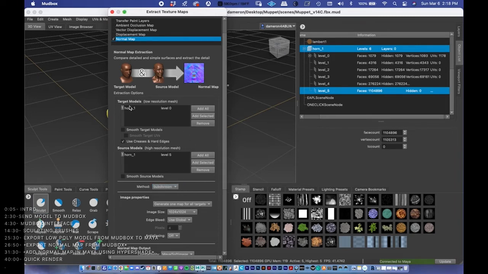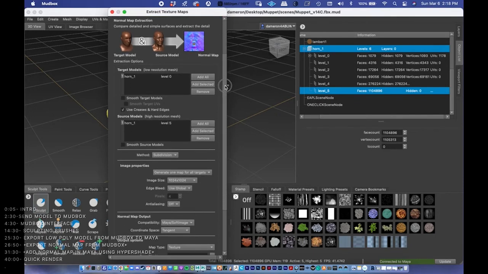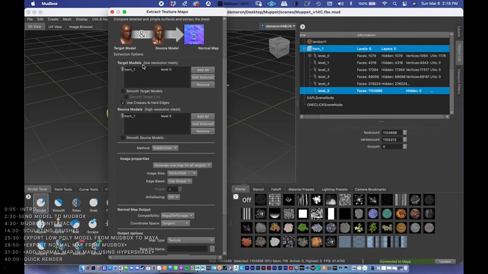Right here, we have our target model, and it's illustrated at the top here. The target model is the model waiting for us back in Maya, like the low poly version. Then our source model is this detailed, wrinkly version that we're working on. And then this is the normal map. This is what a normal map looks like. And notice that a normal map is purple and has some different colors to it. It's going to take this detail and put it onto that map right there.